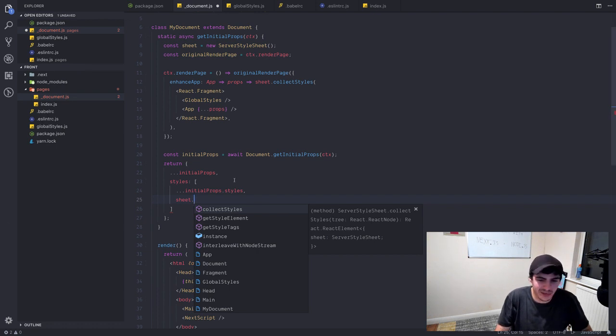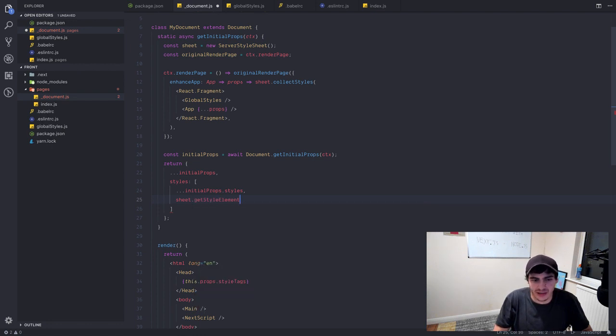Is it getStyleElement? What does this one do? Can we read this, please? Okay, it doesn't tell me much, but I'm going to assume that's the right one. Okay, and then that's wrapped in here.